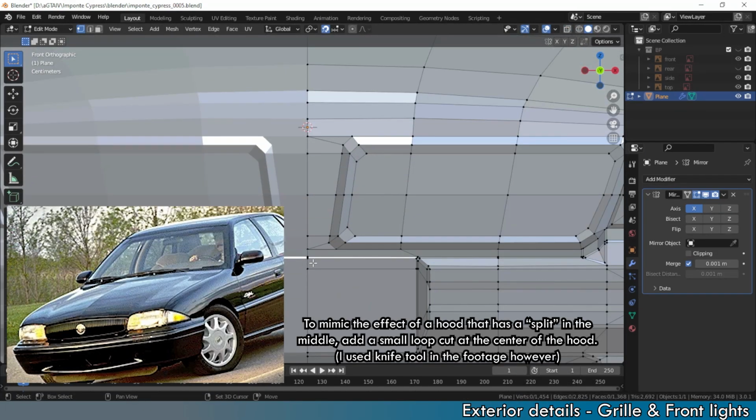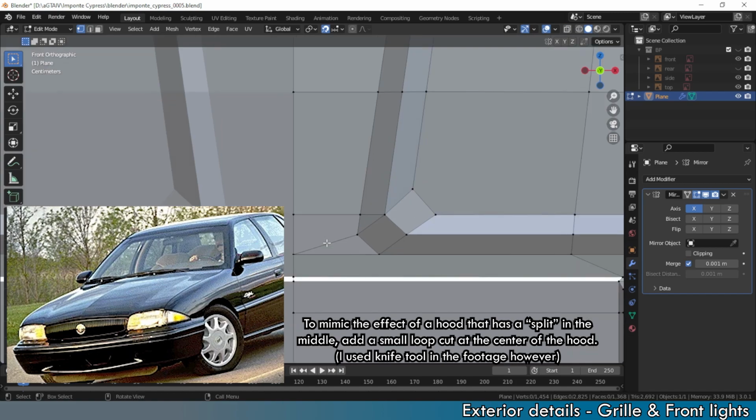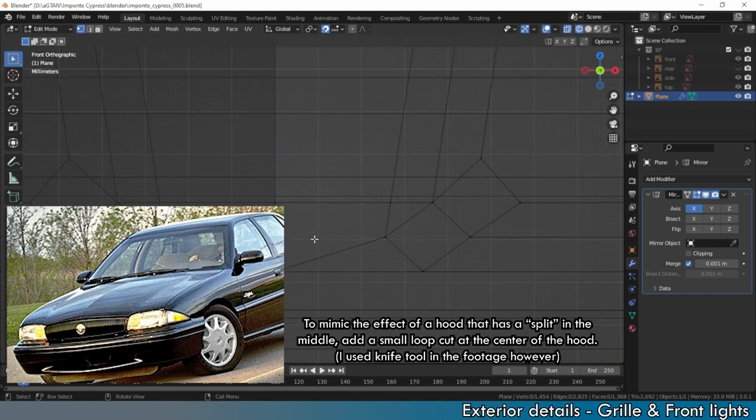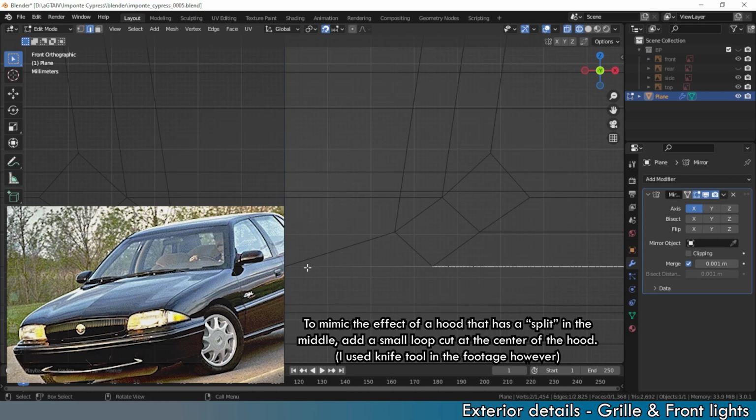To mimic the effect of a hood that has a split in the middle like this car, you can add a small edge loop at the center of the hood, like I did here.